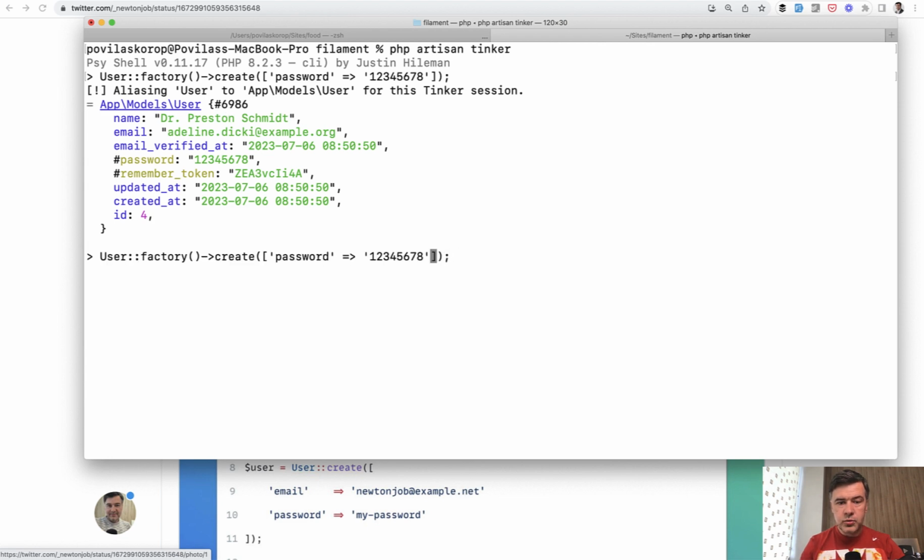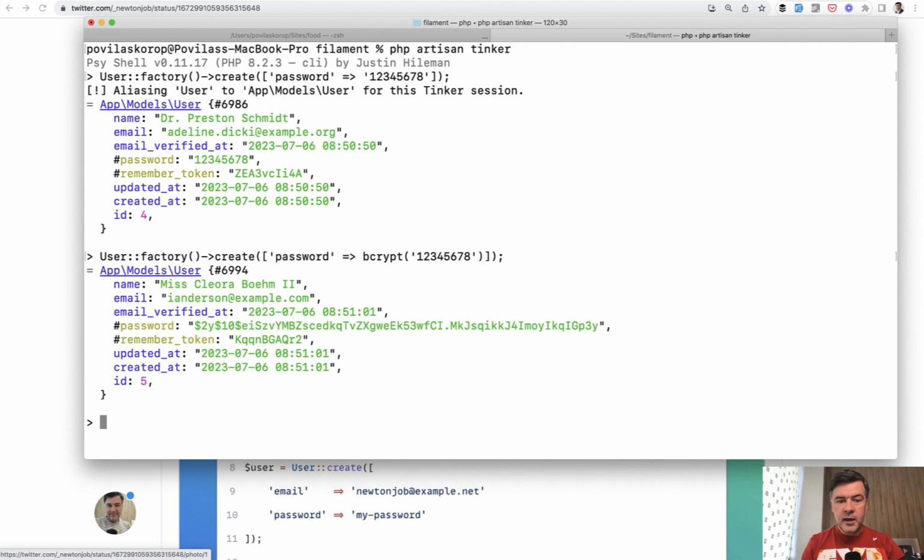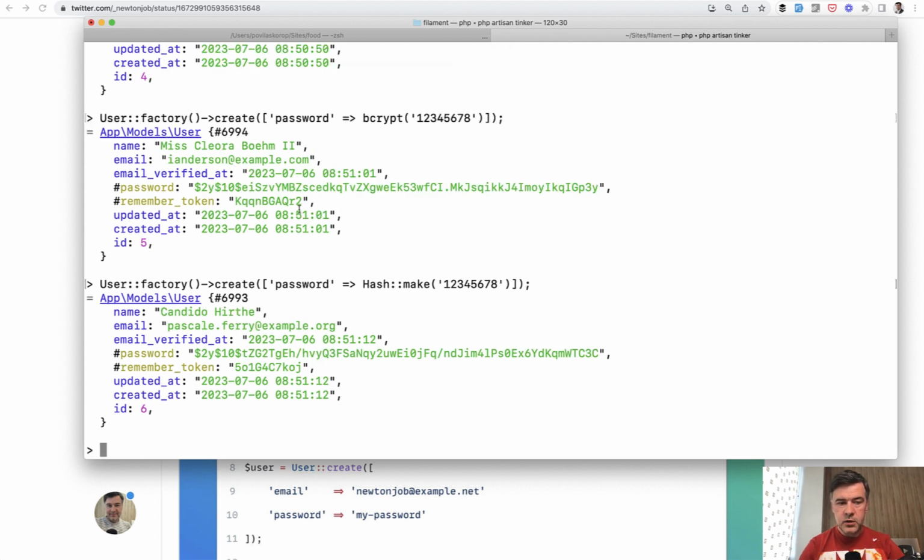So we need to do either bcrypt like this, which is a helper for bcrypt functionality, and then the password is encrypted, or another alternative is hash make. I'm not sure if it works without all the prefixes. Yeah, it does work. So Tinker recognizes that hash namespace.